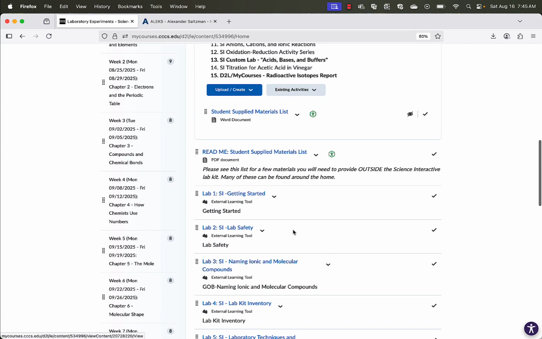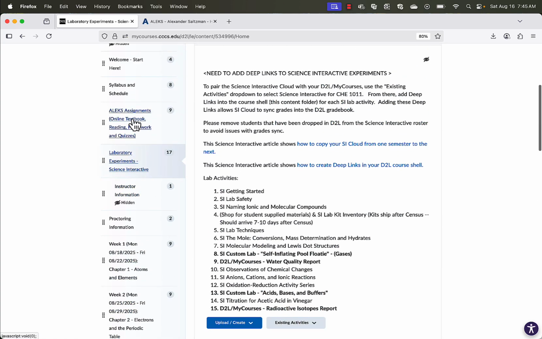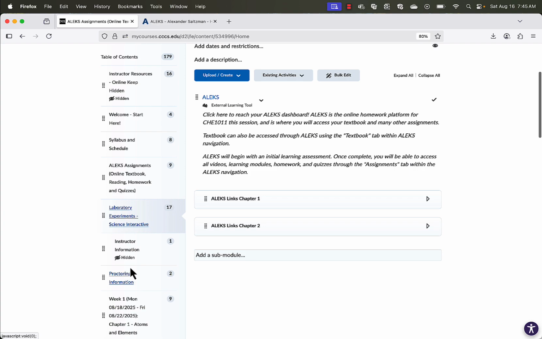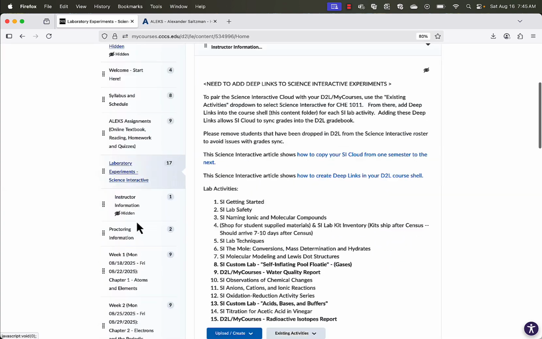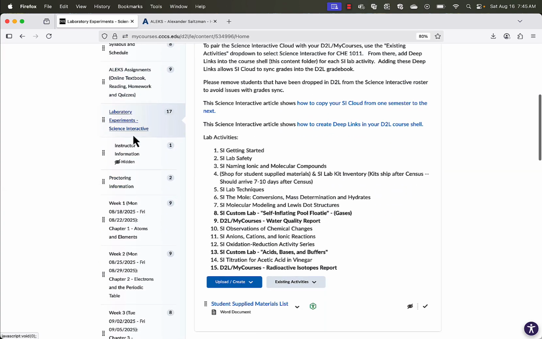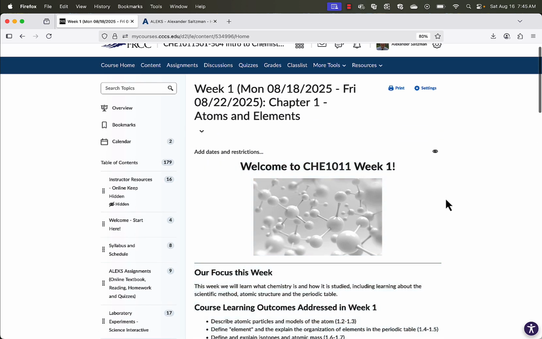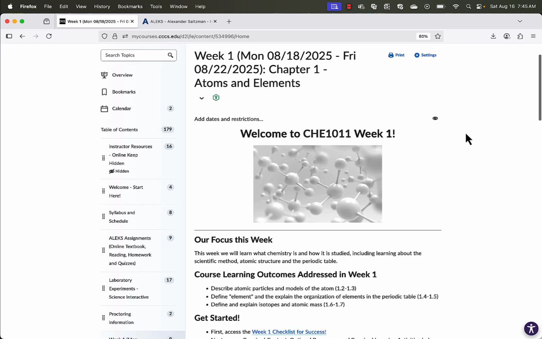Here are the labs for the course, so maybe we'll come back to this as well, but these tabs here for ALEKS assignments and for the laboratory experiments, these are two modules that you're going to be visiting quite a lot. And let's just go to a week 1 module. So this kicks off right away, starting with the first day of the course, which is August 18th, this session.